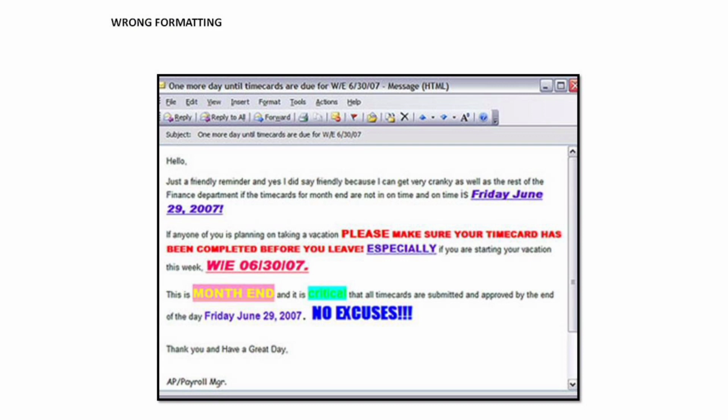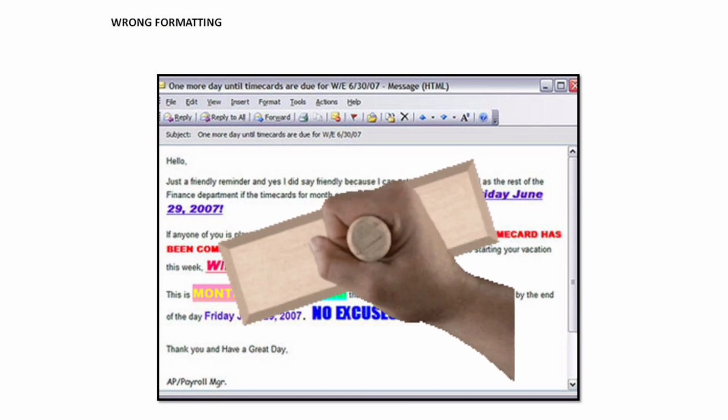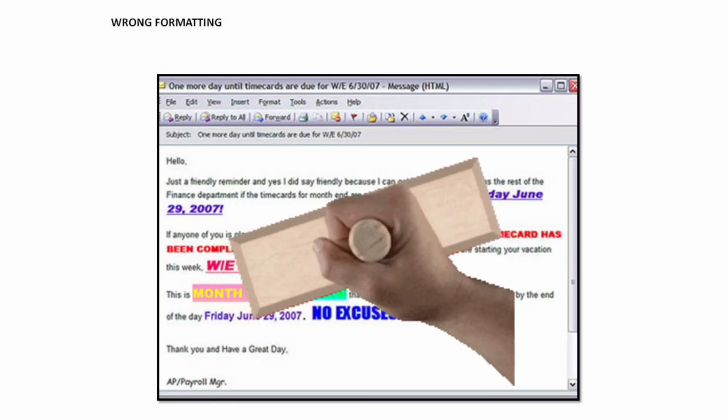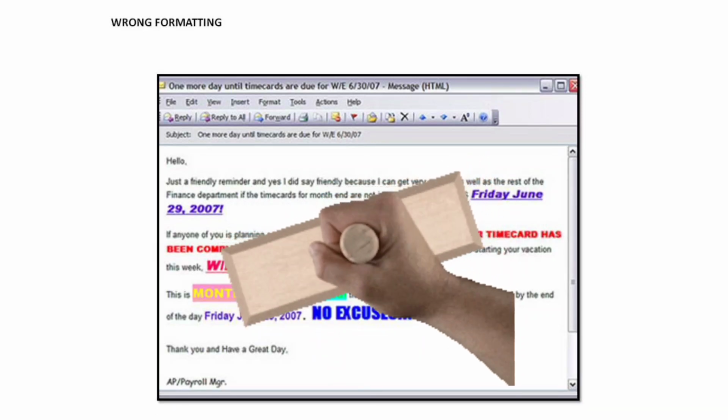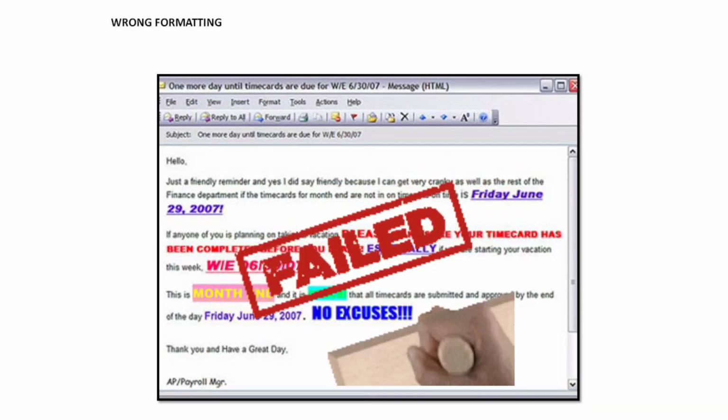Sticking to black or blue is generally the standard, and also don't go overboard with the bold option or with highlighting or underlining something. This is a really good example on the screen of what not to do, and not to mix up too many formats or too many differences in the email. Try to keep it really simple.